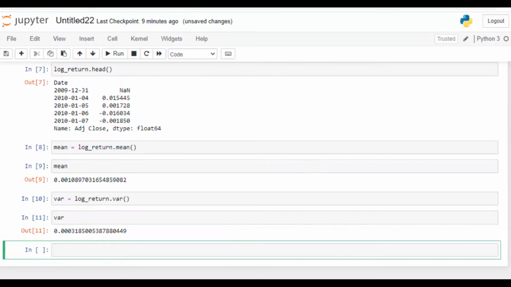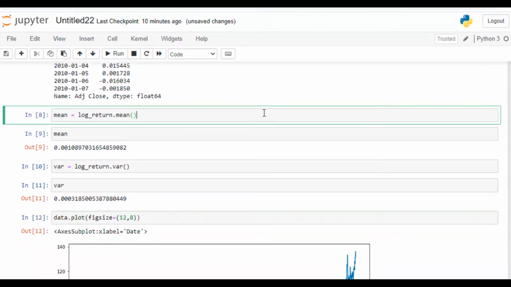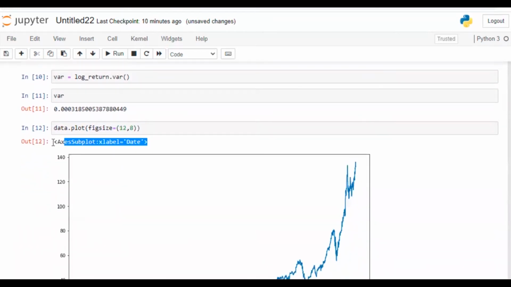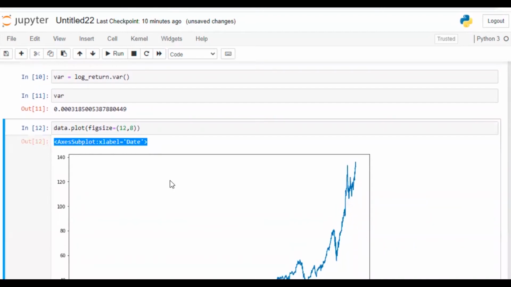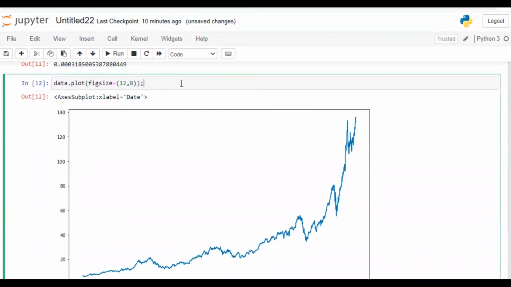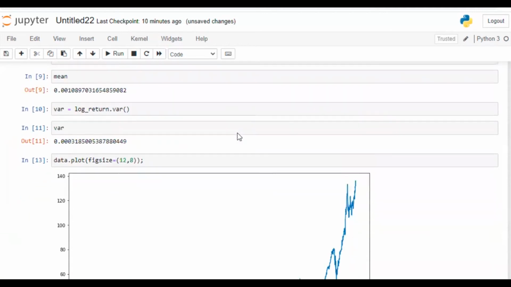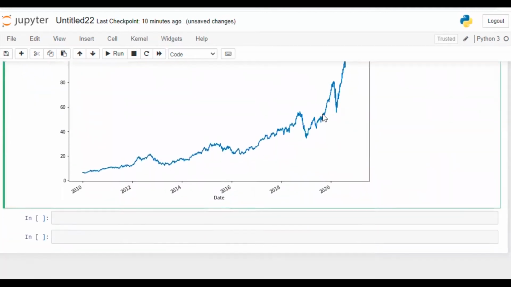We can calculate drift. But before calculating drift, I'm also going to plot this data just to show the pattern. So figsize is equal to 12, 8. Run this. Okay, we want to get rid of this extra output text, so I'm going to put a semicolon and then run it again. So it's disappeared from here.